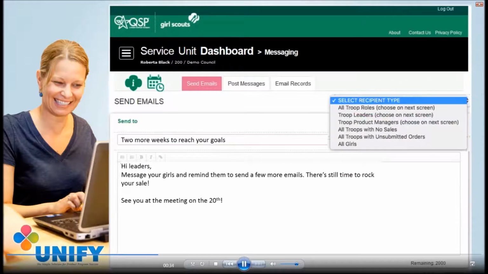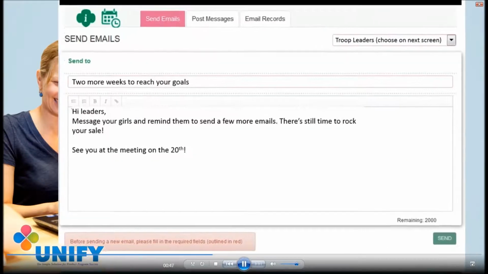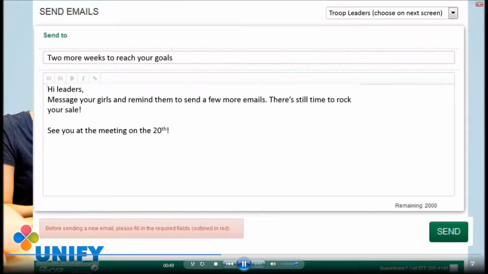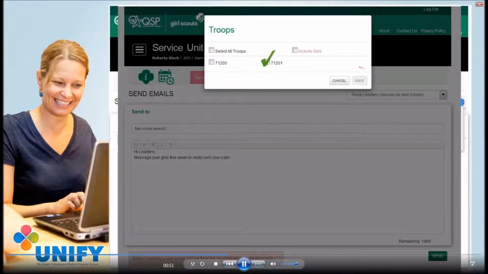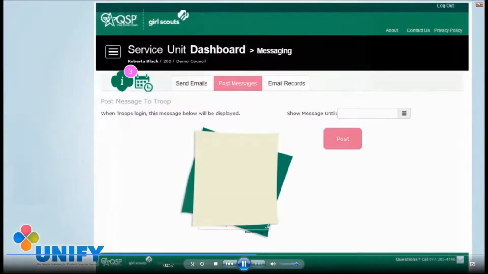There are predefined recipient lists from which you can choose to send emails as well. Several of these options will direct and allow you to choose select individuals identified with the phrase in parentheses, "choose on next screen." Recipients of your email can reply to the email they receive from you, with the reply coming to the email you used to log into Unify.